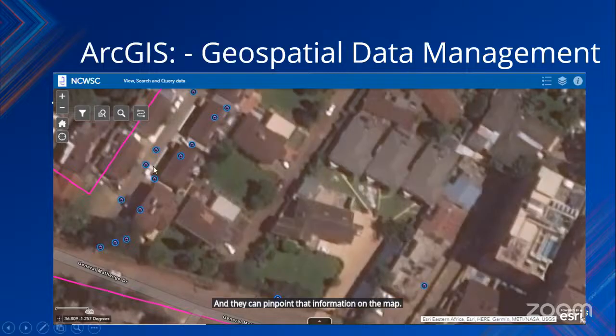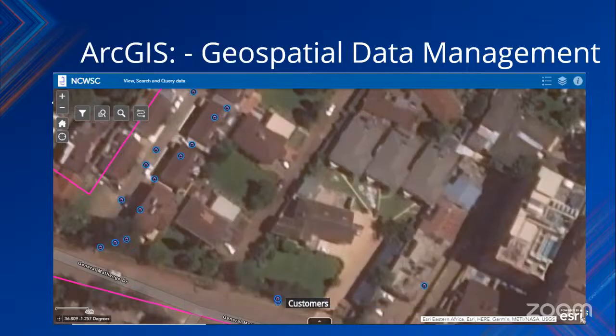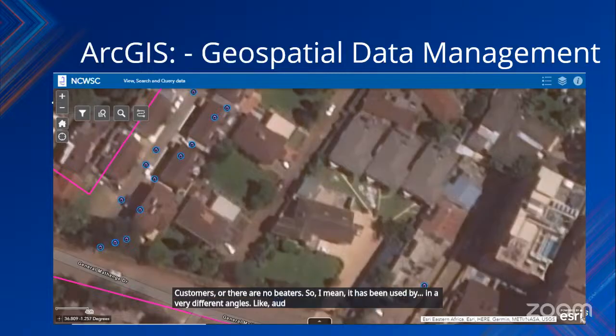These little blue circles are basically the customers, or you can say meters. In this screen, you can very easily identify that there are certain areas where there are houses but no meters. So this is a good point for the auditors. They can really audit why exactly there are houses but no customers or no meters. It has been used from very different angles, like the auditor's perspective.